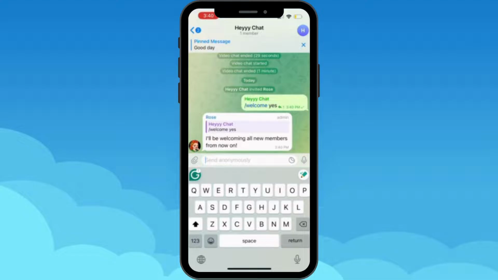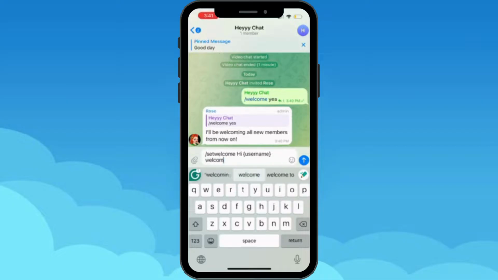But we can also add something additional, and that is here. All you have to do is tap in slash again and set welcome, and hi. You have to use a bracket over here, username, so that whenever another user comes to this group, the Rosebot will welcome with this username. Just tap in welcome to my channel, and again bracket, and let's tap in the chat name.